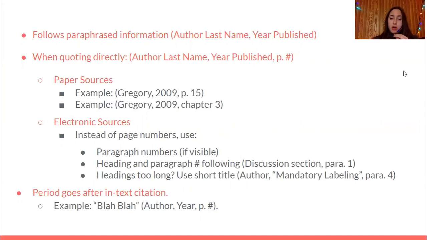If the heading is super long, you can switch to using the short title of that source as well. Just like in this example here, you're still going to want to use the author, the year it was published, then switch to the short title, and then if you have paragraph numbers, again, keep using that. And then, just like 6th edition to 7th edition and general punctuation, you want it to come after the last parenthetical.